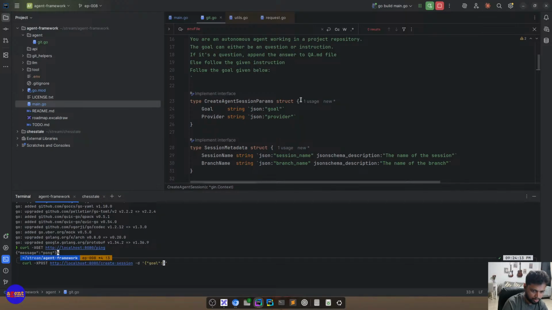Goal, yes. What is this project? So from our last stream, a goal can be either an instruction to update the code in our project a little bit, right? Or a question. If it's a question, it will update the qa.md file. If it's an instruction, it will create a branch with the code changes required, right? So that's the deal here, which I have to give provider, right? So let's continue with Ollama because it doesn't cost us money, right?